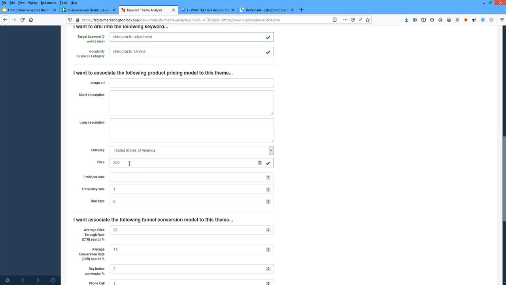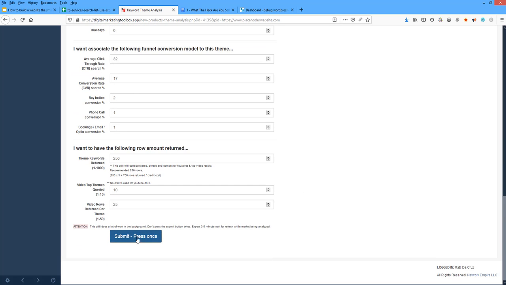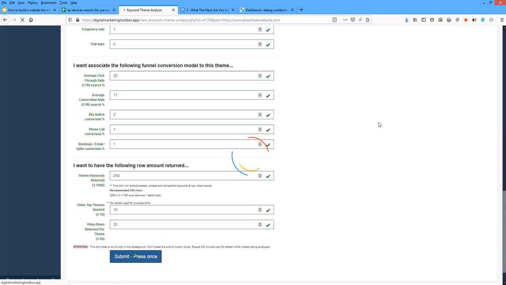This says $200. The first one, let's say $20. Leave it the same, and we're going to fetch our keywords. And that's how we do keyword research with Networking Empire's Digital Marketers Toolbox tool. And we go through this process till we've drilled into our top 3 to 5 keyword themes, and from that, we're going to map out and build out the website.